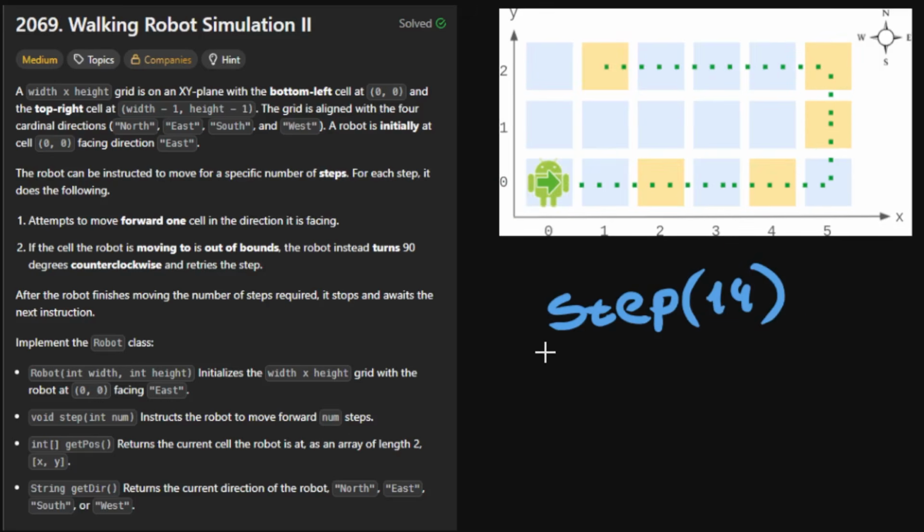And there's one final thing that I would like to mention. Let's say that we call step with number 14. We know that the perimeter of the grid is 14, so if we do 14 modulo 14, this is equal to 0.